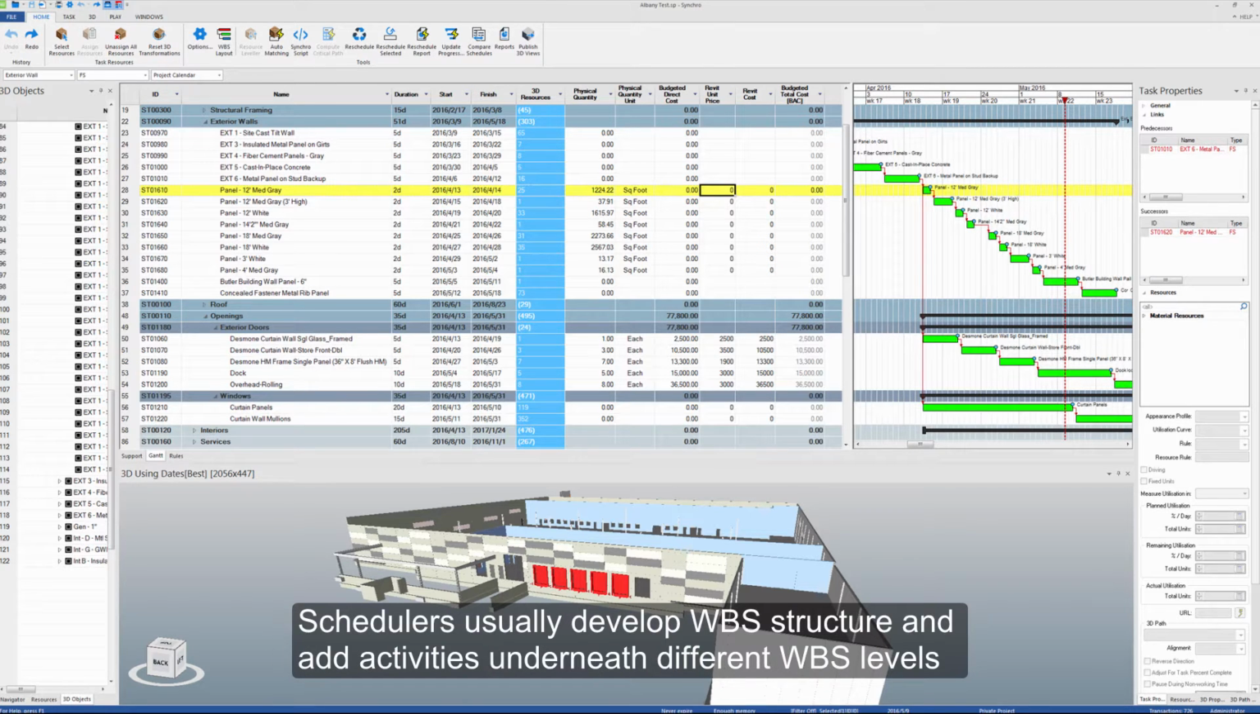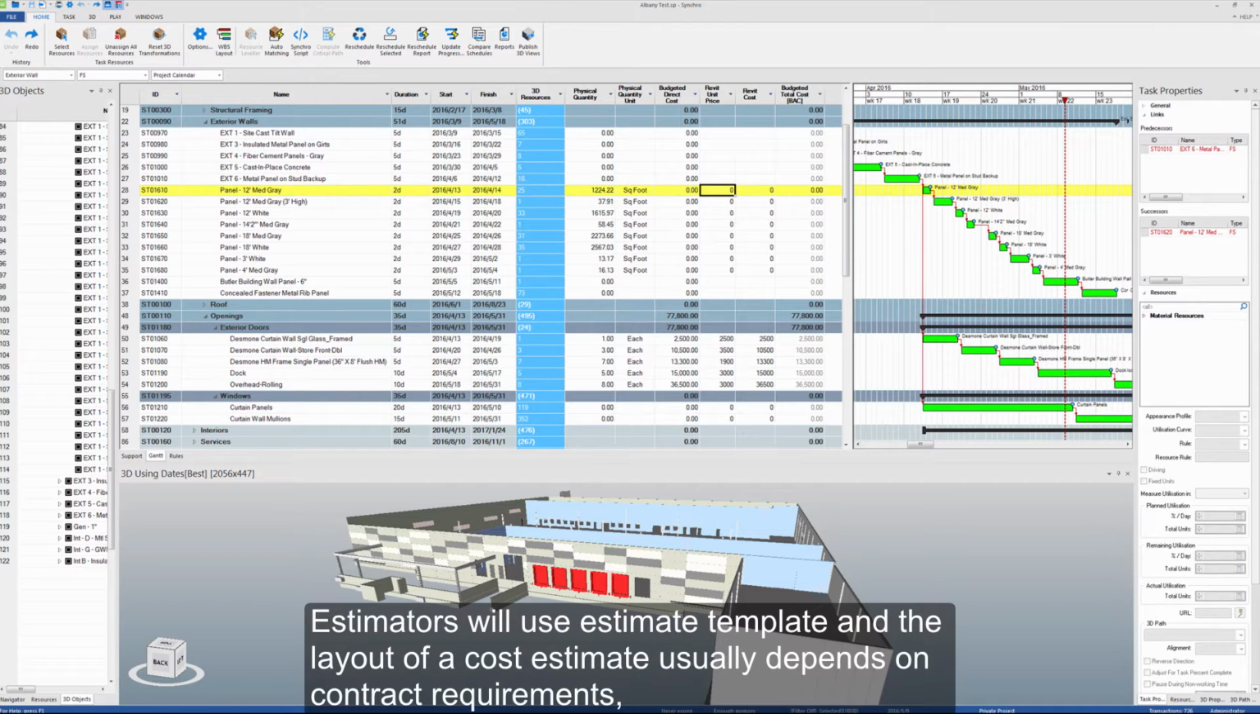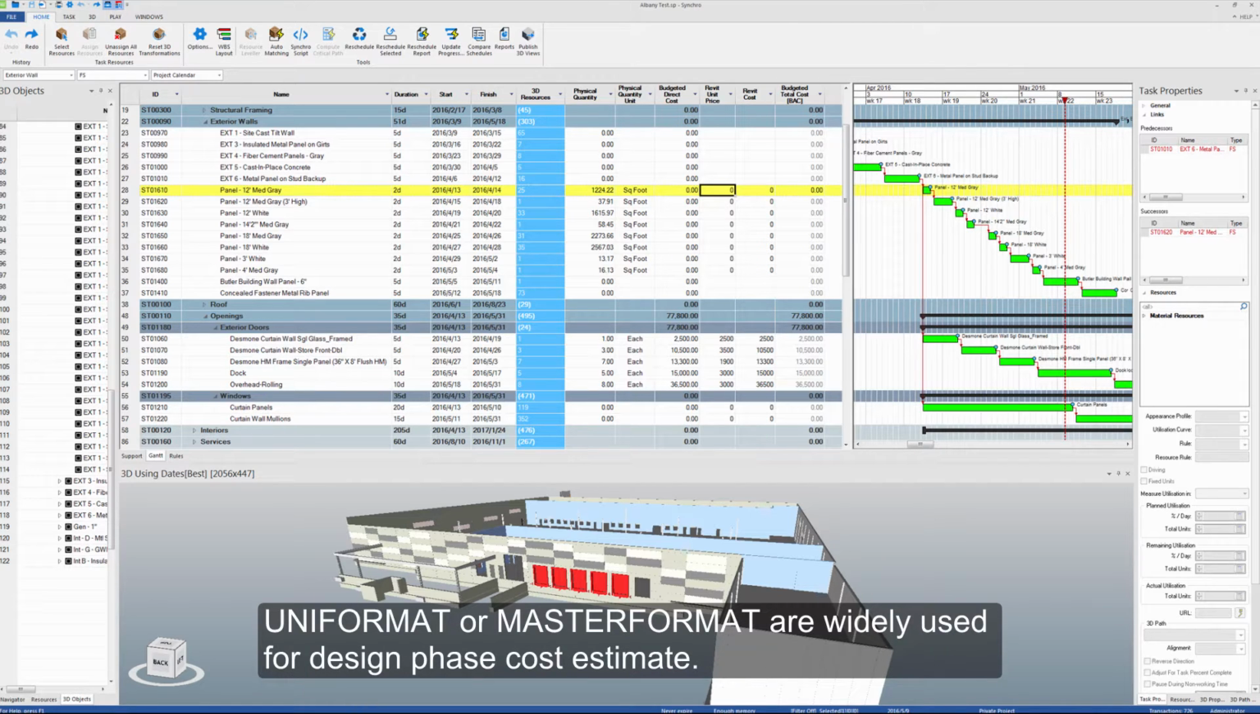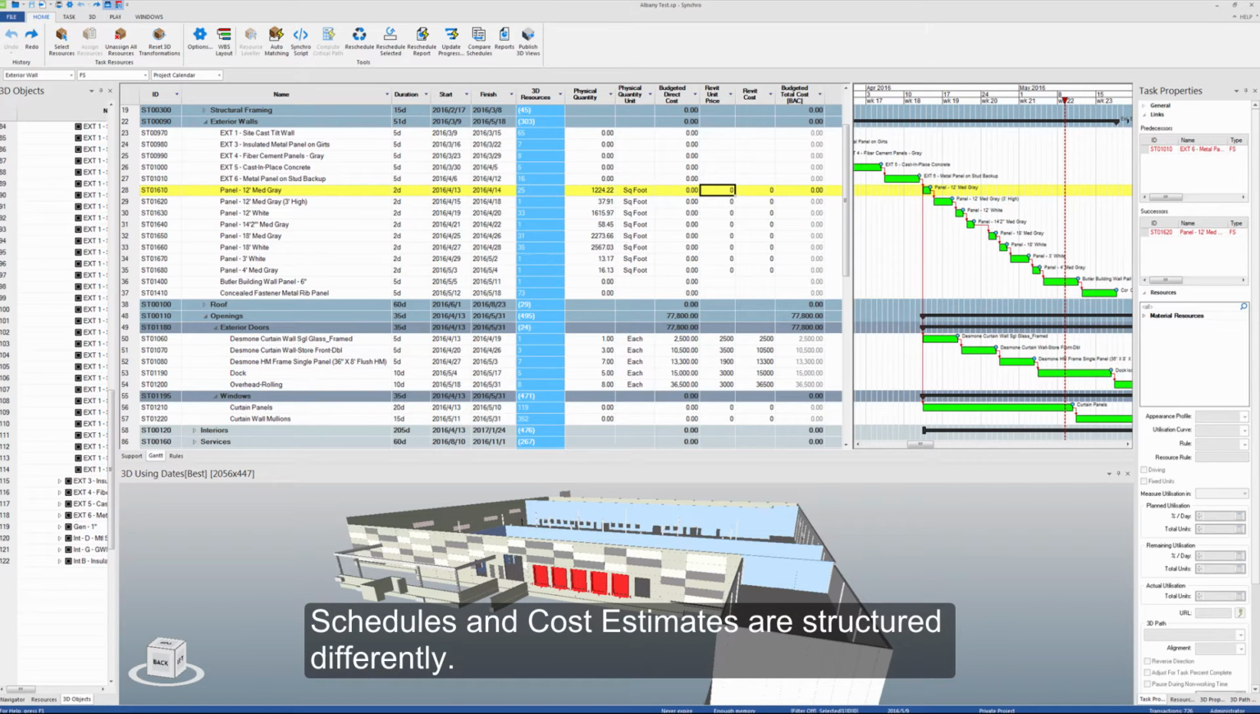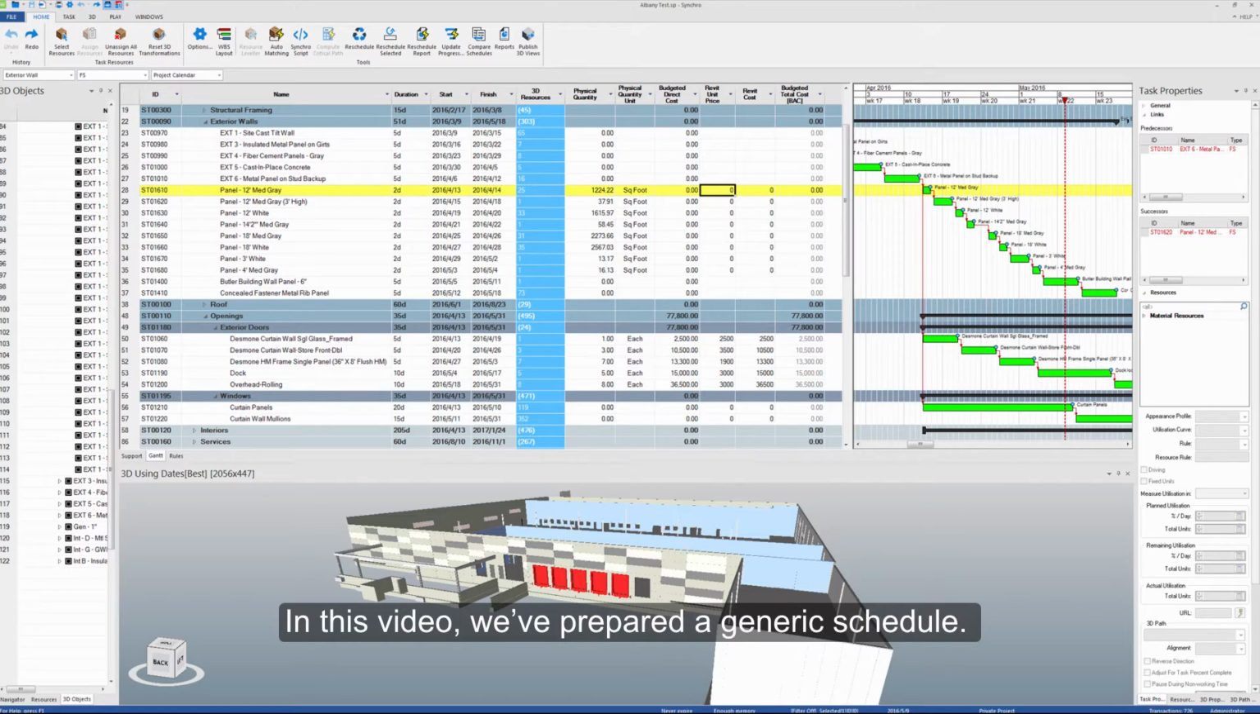Schedulers usually develop WBS structure and add activities underneath different WBS levels. Estimators will use an estimate template, and the layout of a cost estimate usually depends on contract requirements. Unit format or master format are widely used for design phase cost estimates. Schedules and cost estimates are structured differently.